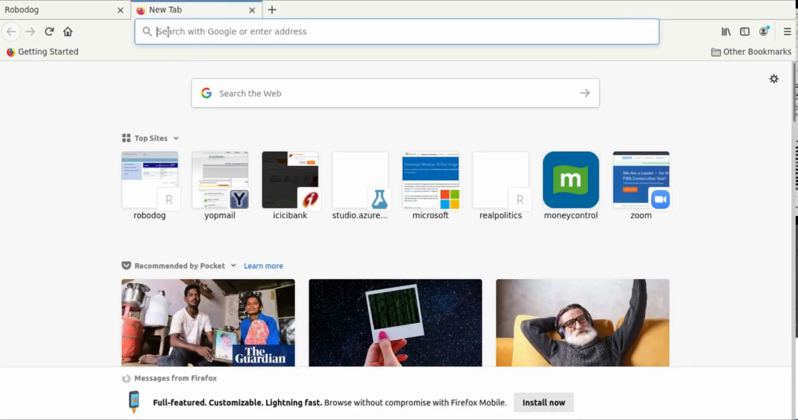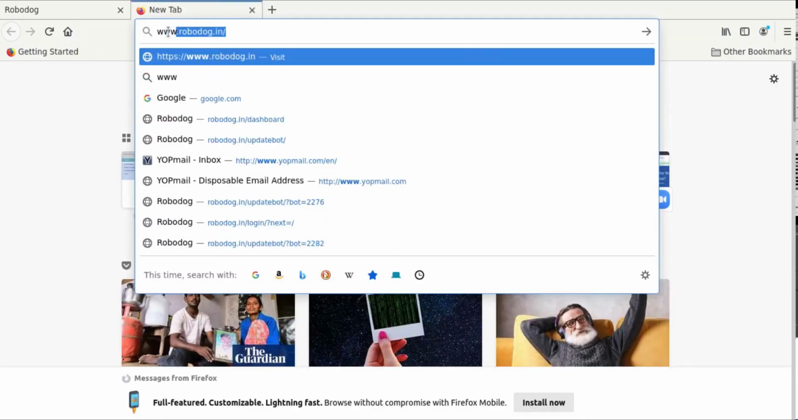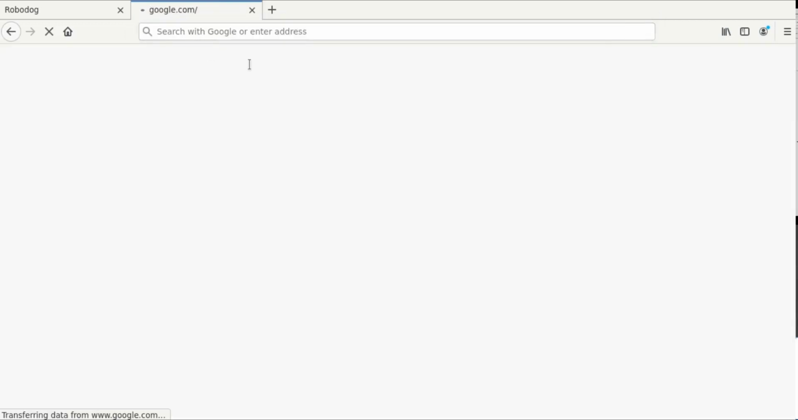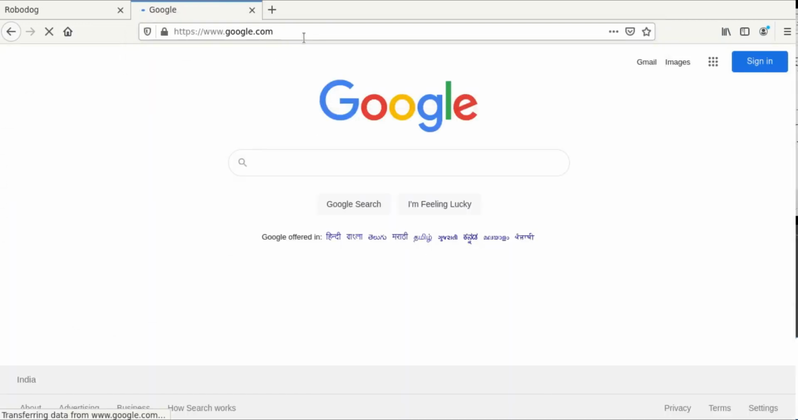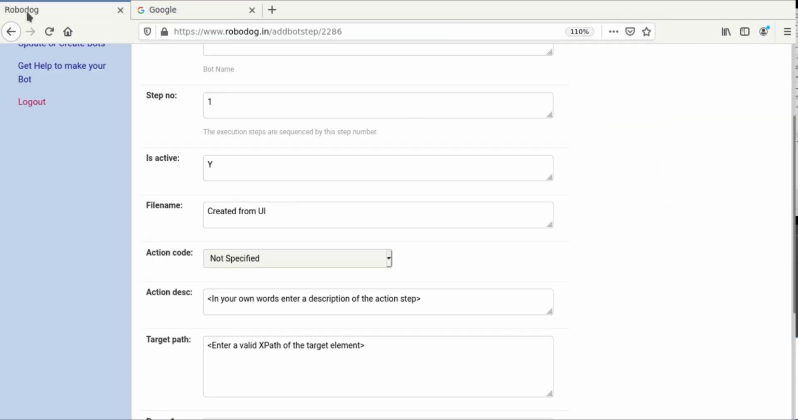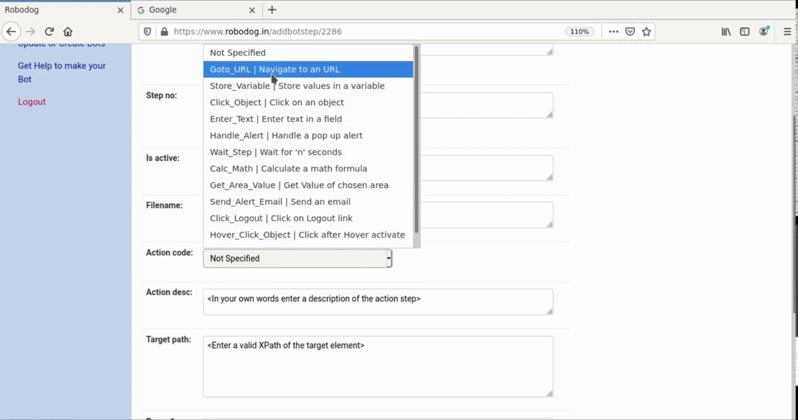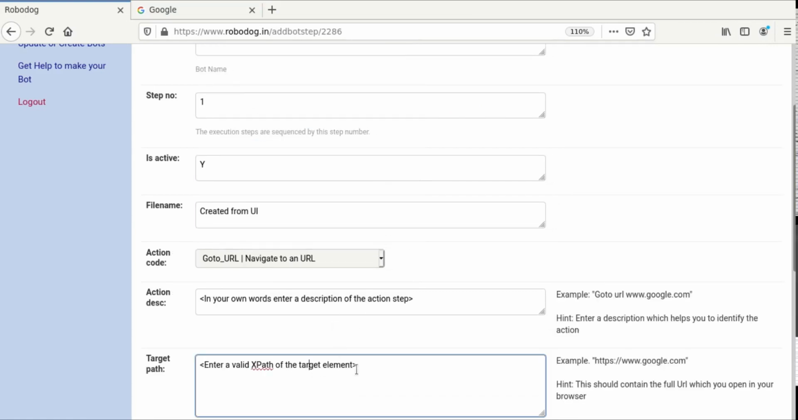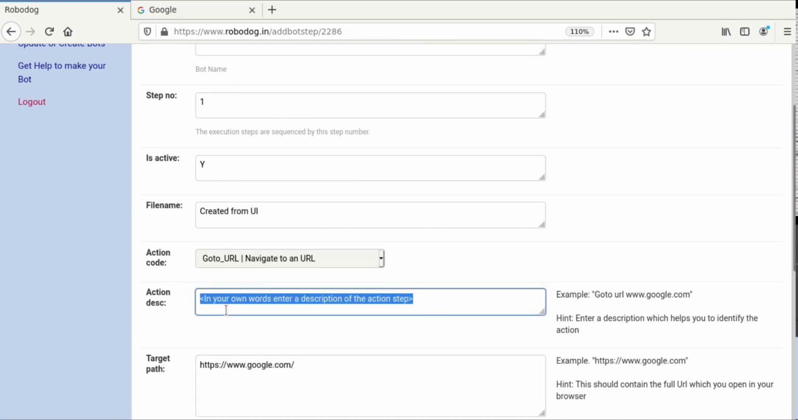So let us go to google.com. Okay, I will copy the entire URL. Action code specifies what you need to do in that step. So I need to go to URL and I put in the target path. This action description is just a description, free text. Go to Google.